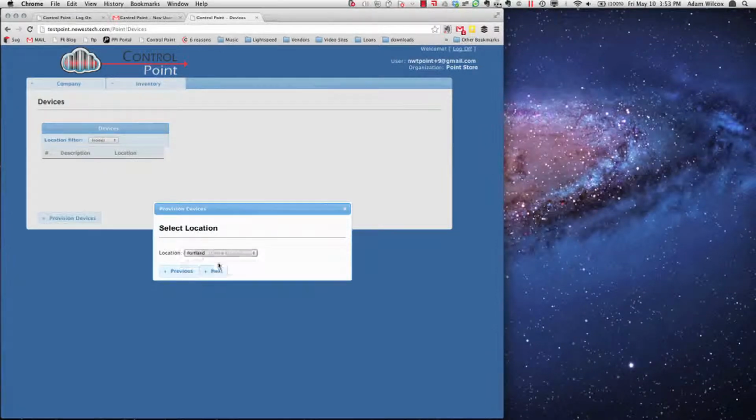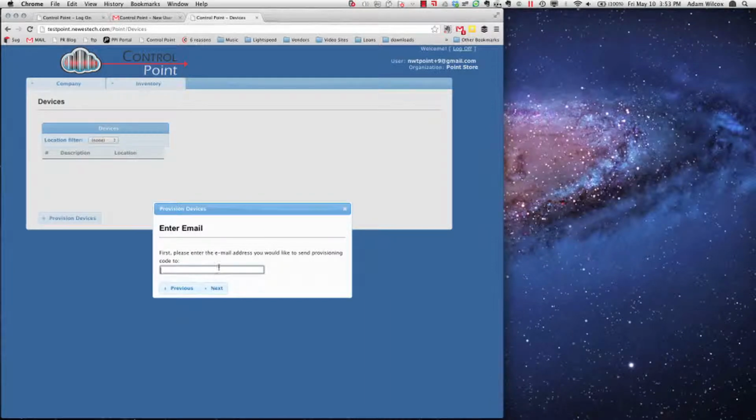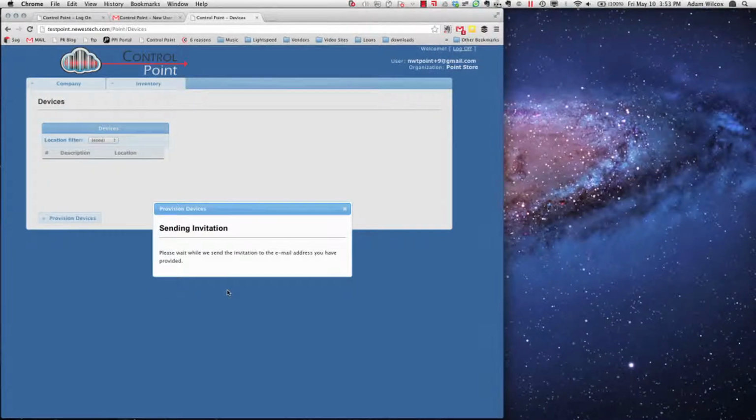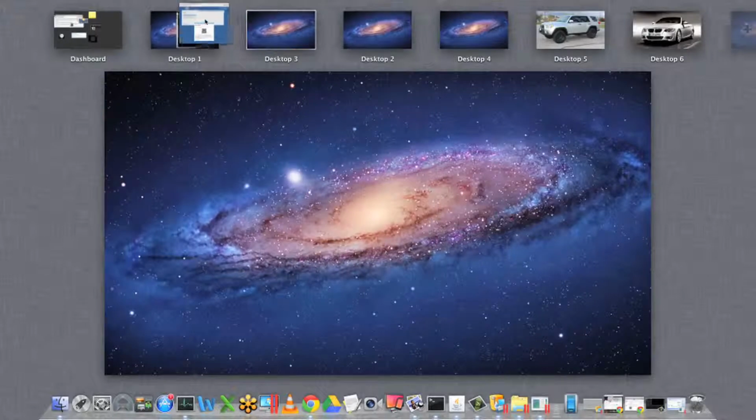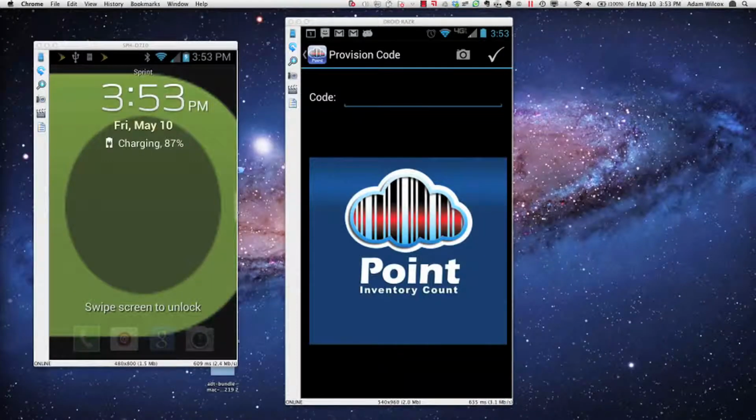We're going to, again, select the location we're working against. Say next, and I'm going to go ahead and send it to the same email I've been working against here. So go next. Alright, so it's going to send that email out, and then it's also going to display a QR code right here. Now at this point, I am going to switch over to my screen that has the devices on it. I'll pull this guy over to my other monitor so I can scan those with the devices.